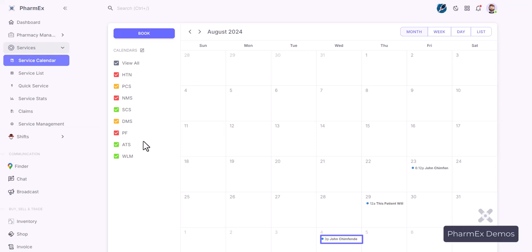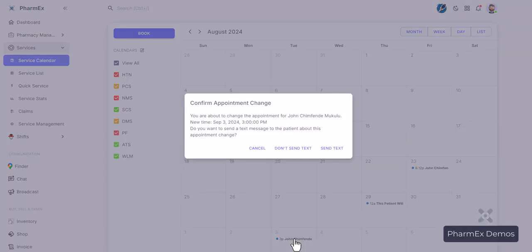Editing appointments is easy in Calendar View. If you just want to change the time, simply click and drag the appointment. If you drag it to a different day, you'll get a prompt asking if you want to warn the patient about the change. You can send a text along with the change if you like.